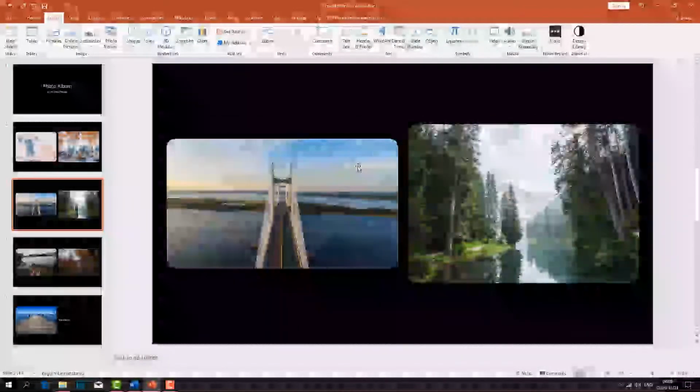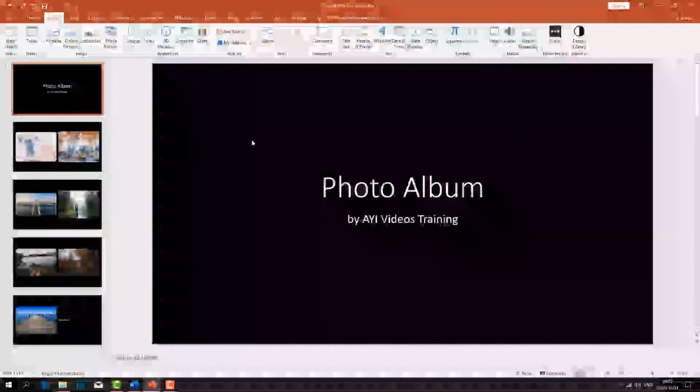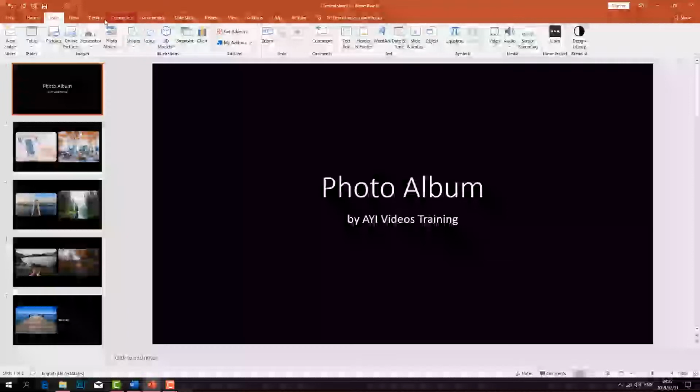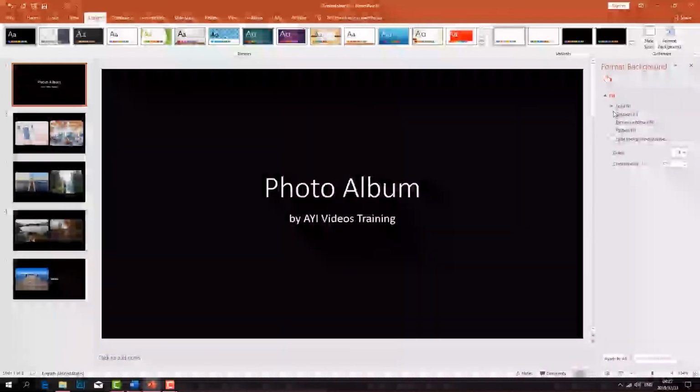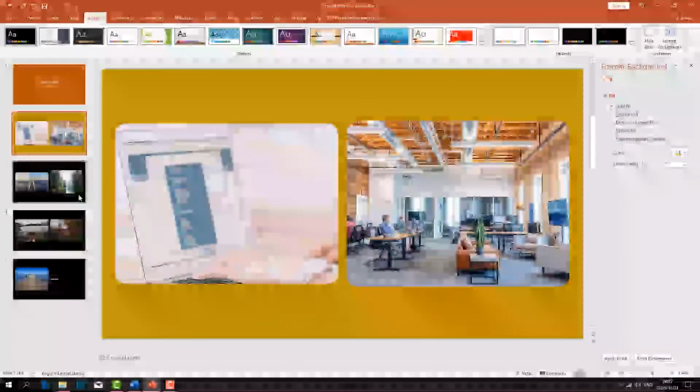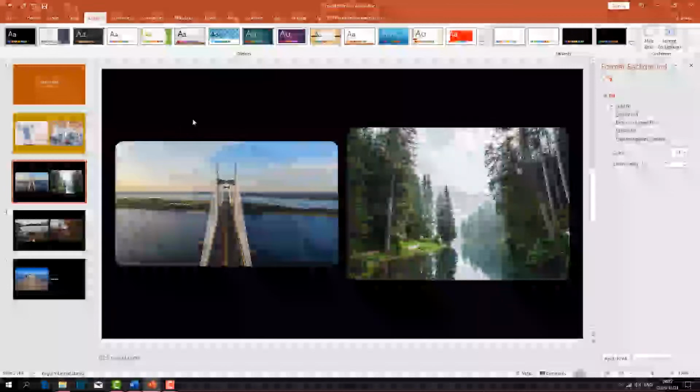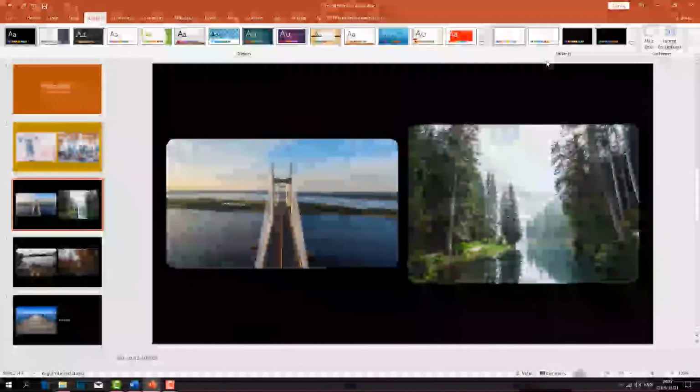Here I change the image to a rounded rectangle. If you don't like this background, you can go to your design, as discussed in the previous video, and then go to formatting and change this. Each slide can have a different background, as discussed in the previous video.